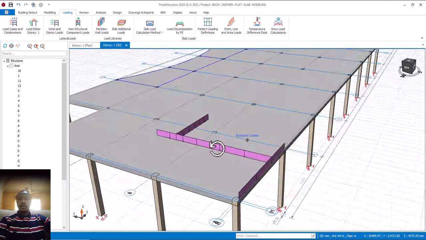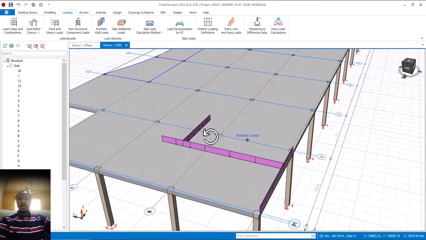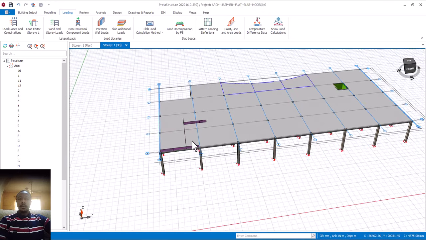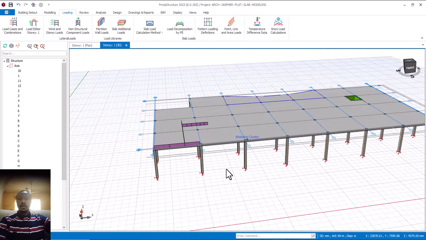Can you see? Our wall is sitting directly on our slab. So you can now see how our wall is sitting. You make sure that those places where the wall is going to be sitting, you put your line load. Are we together? You use your line load. So that's how to go about this.